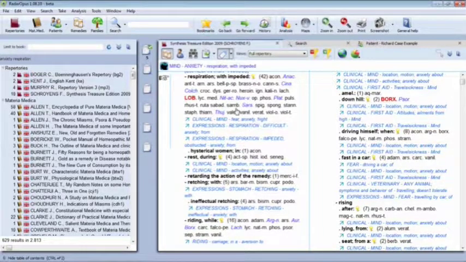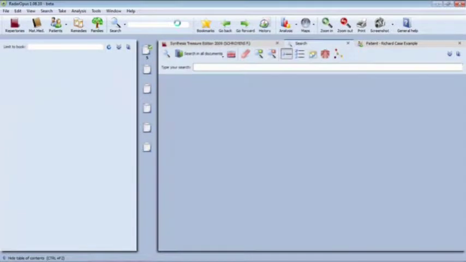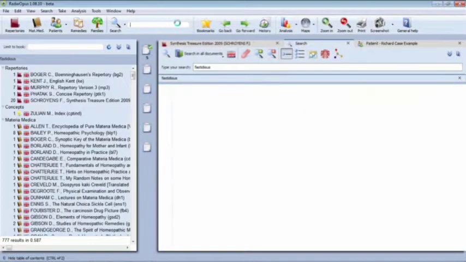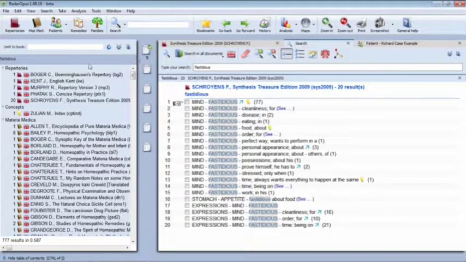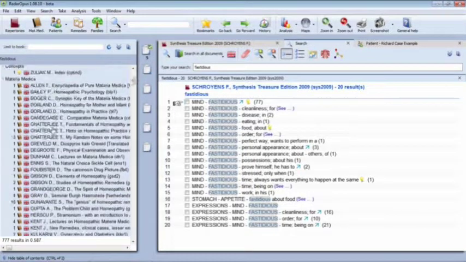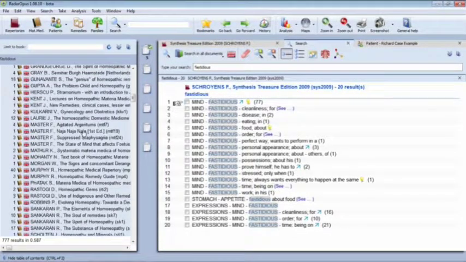One of the other rubrics I took for this person was mind fastidious, because of his big focus on things having to be done the right way, and everything should be simple and done the way they're expected. So if we pretend for a moment I don't know where fastidious is, again, I can just type fastidious. Click enter. So it's going through, doing a search. There we go, it's done a search on all the documents. So here's all the repertories, the concepts, all the materia medicas with information about fastidious.